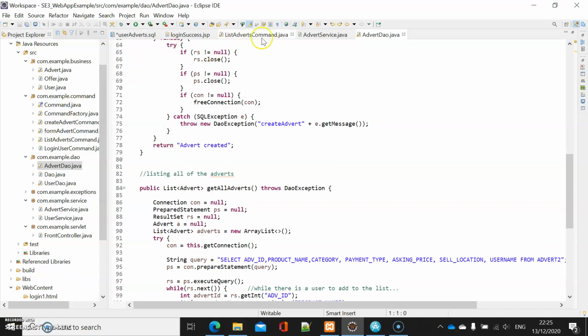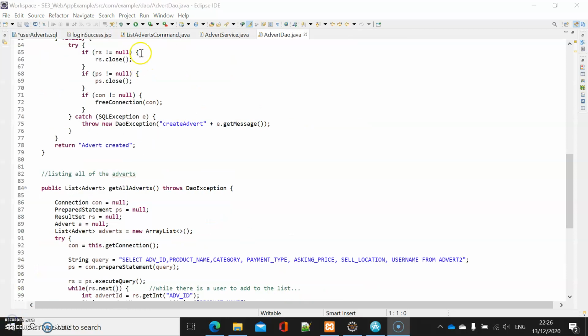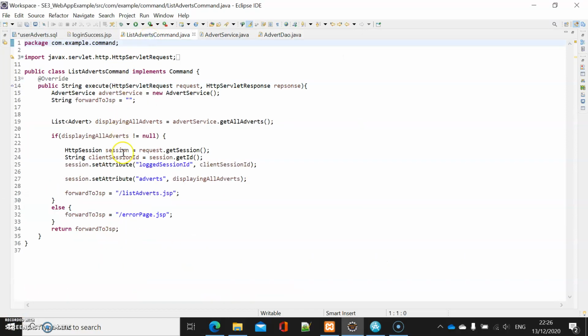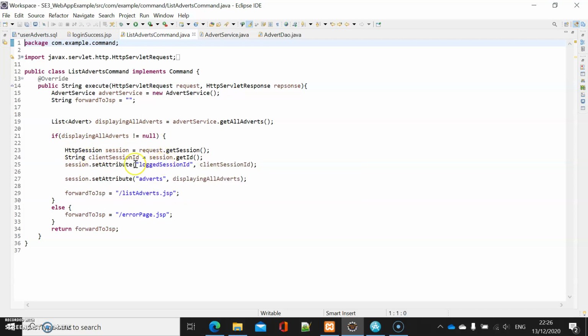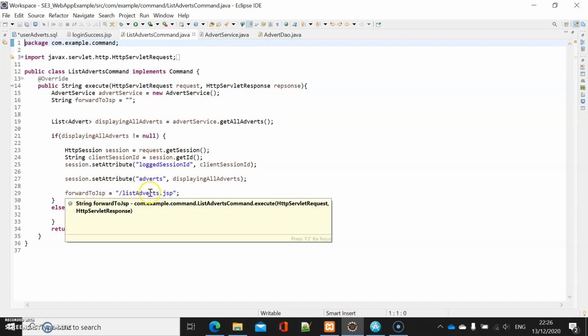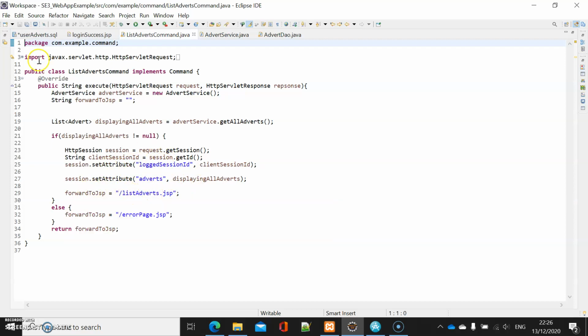So from there, while the advertisements are visible, we now go back to the list adverts command. In list adverts command, displaying all adverts will now not contain null, which will store a client session ID as well as set the attribute adverts, which will be forwarded to this JSP called list adverts.